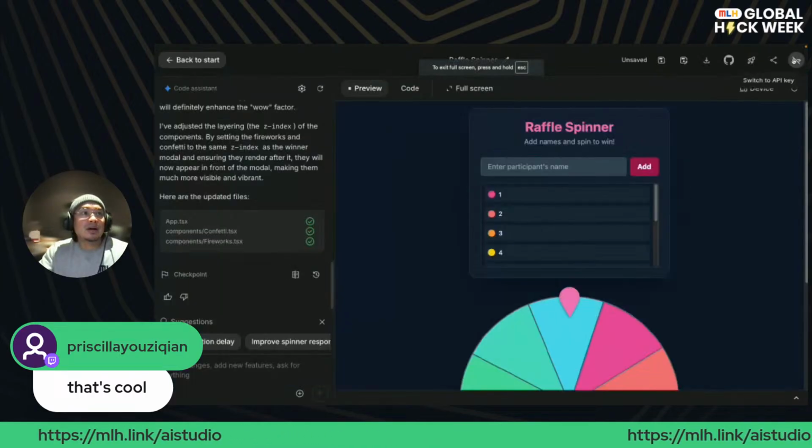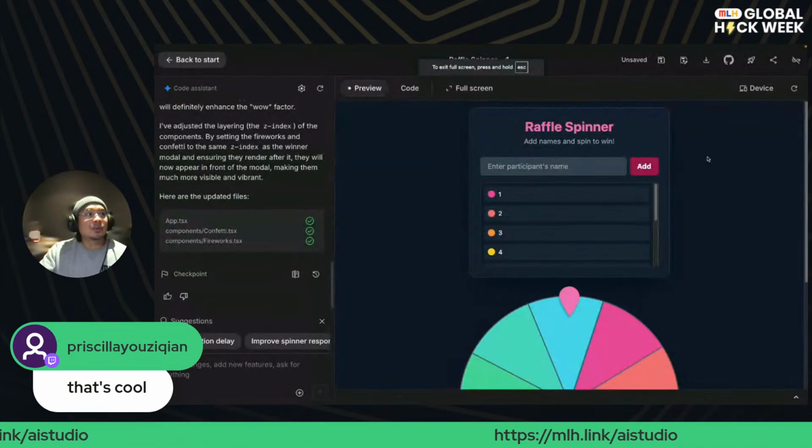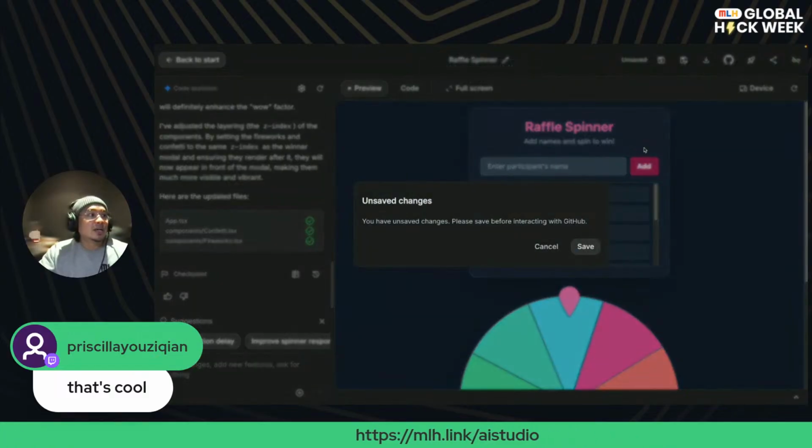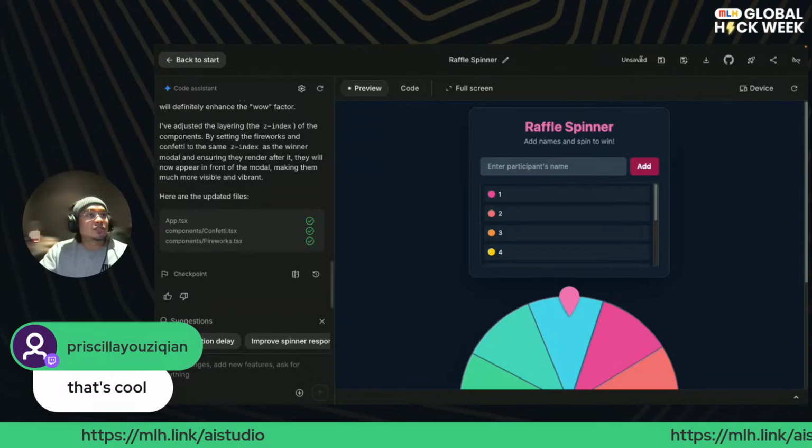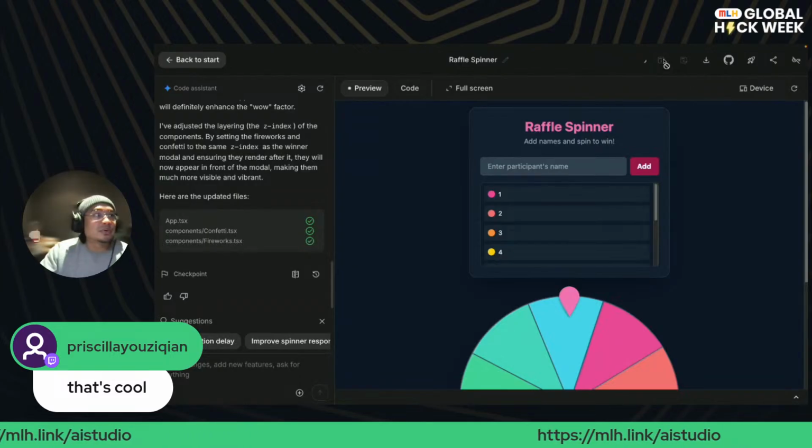Can we deploy this app? Oh, yeah. Let's try it. Well, the first thing we're going to do is save it to GitHub. So let's go ahead and save this to GitHub. Oh, let me save my unsaved changes first. Save the app. Boom.